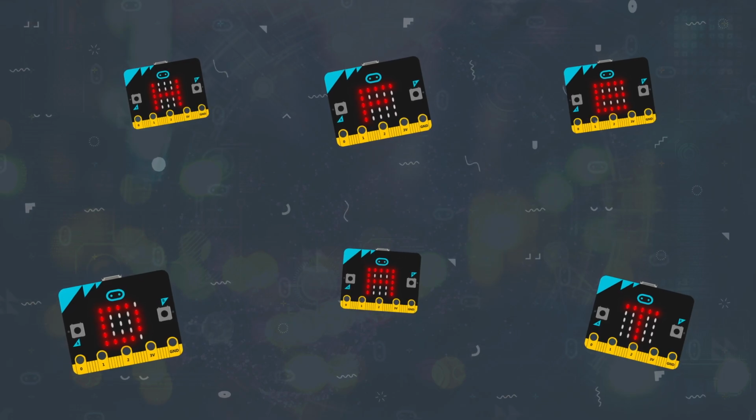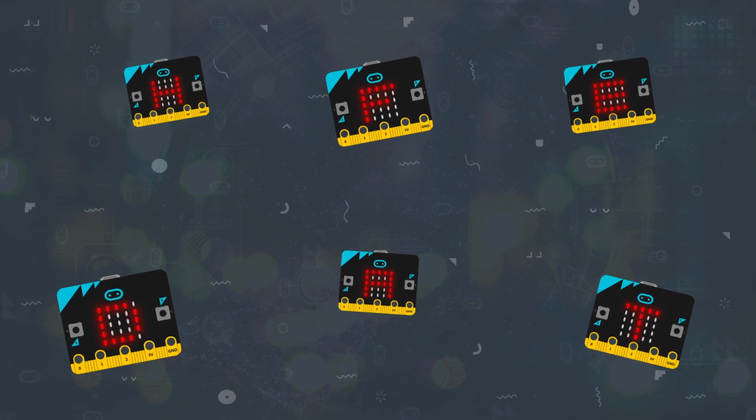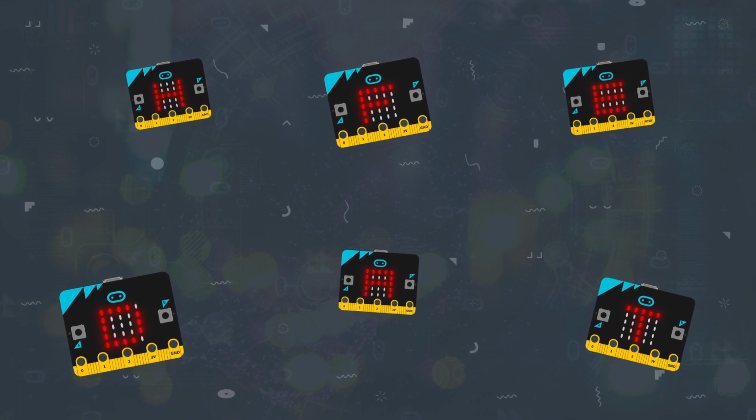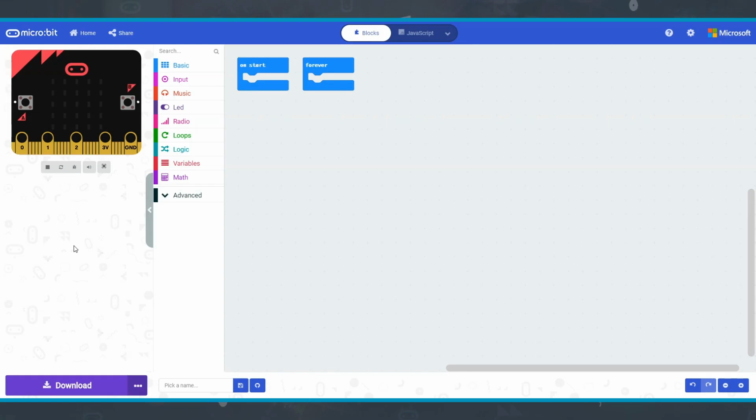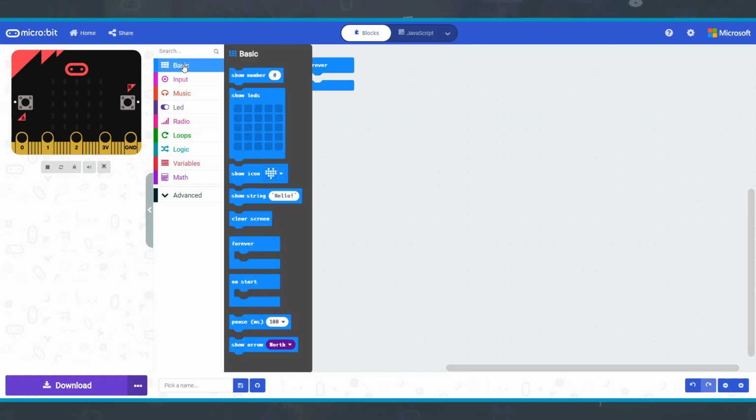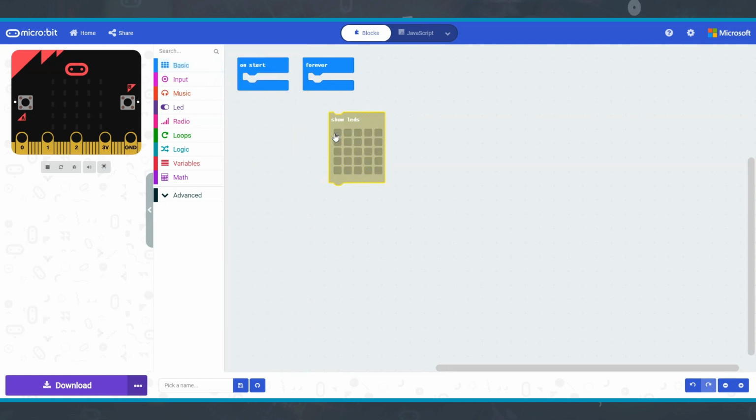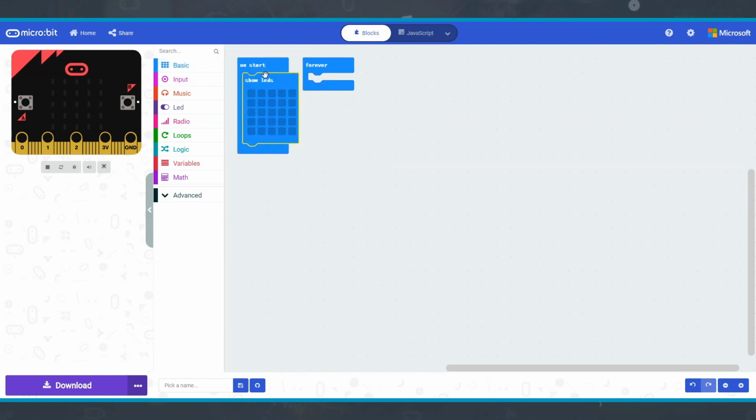To get started, we'll make a program that displays a letter on the microbit, so you can see how to test a program and then download it. Click on the basic menu and drag the block show LEDs. Connect this to the On Start menu. Click on the squares that you want displayed to write your letter. This is the letter E. Once you've done this, look at the virtual microbit so you can make sure it looks like you want it to. I'm giving this program a name, letter E.